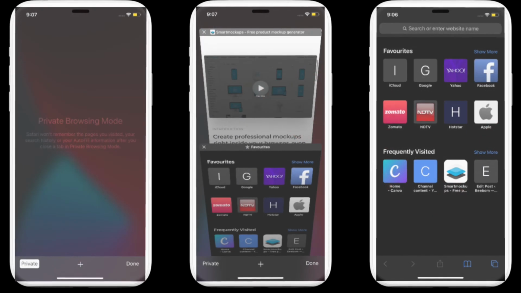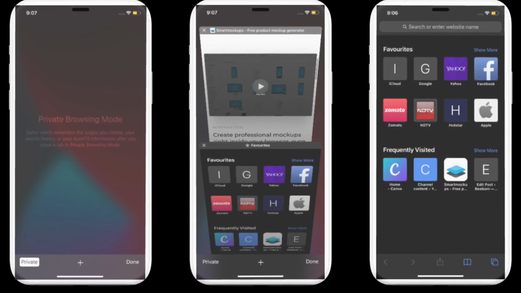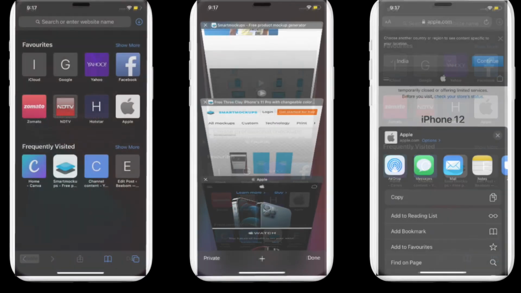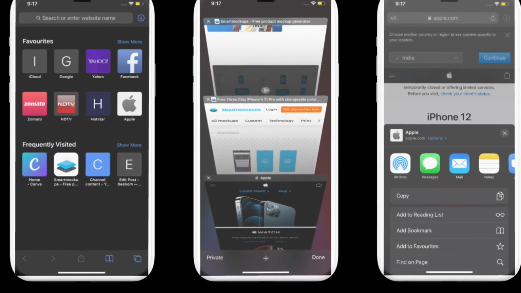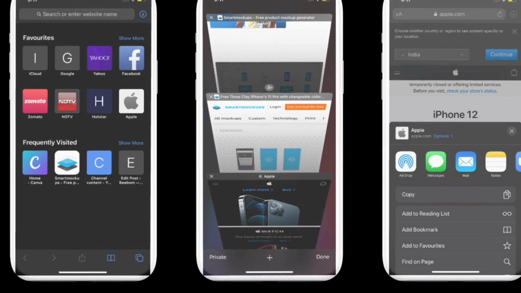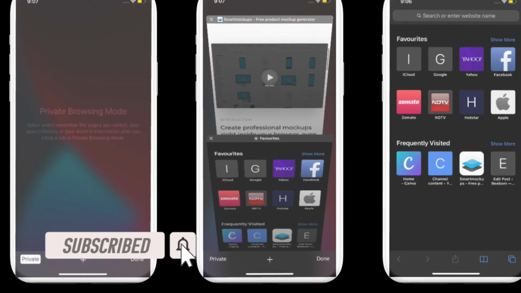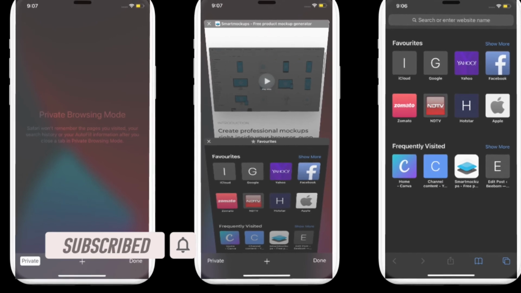So that's the way you can get rid of all the Safari history and website data on your iPhone and iPad. Now that you know how it works, make the most of it to keep the clutter away. Apart from helping you keep Safari uncluttered, it can also help you safeguard the privacy of what you search.